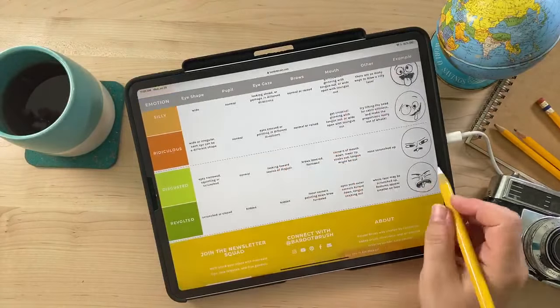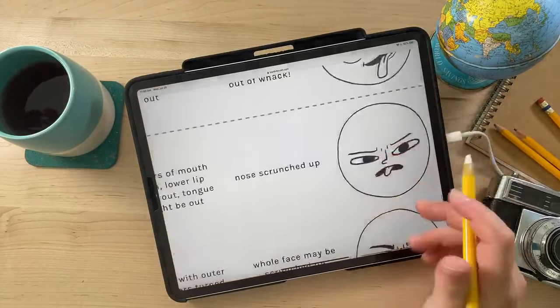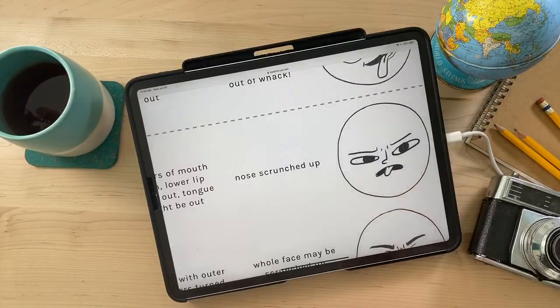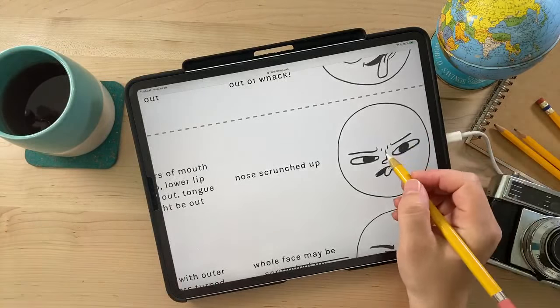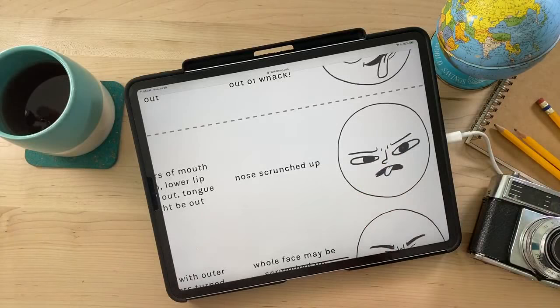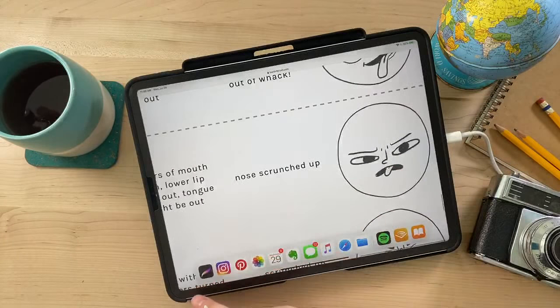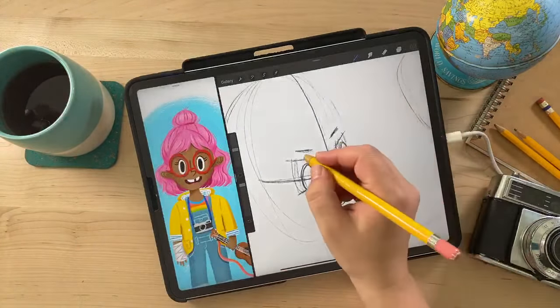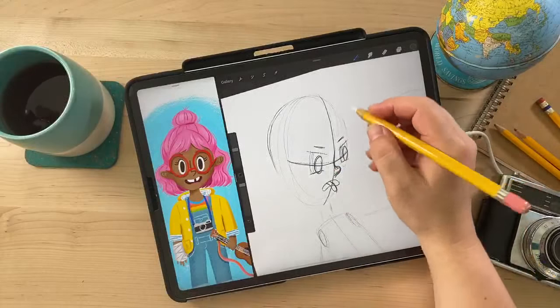Let's see, disgusted. So here's disgusted, you guys. So eyes are kind of squinted, like that. You got a kind of ruffled brow. The brows are down. So that's kind of what I'm going for here. We might even squint her eyes a little bit more, but I'll keep going.